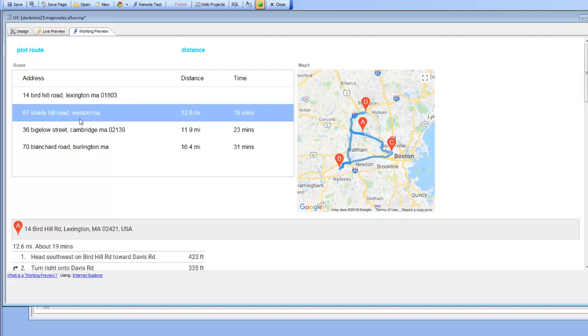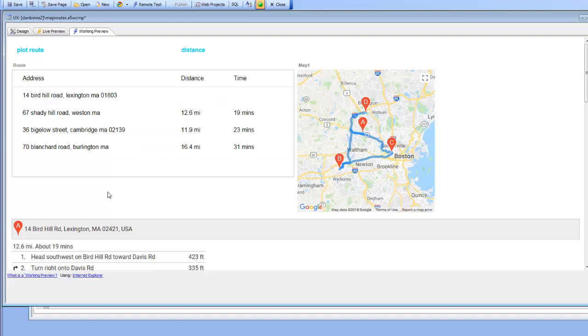So what we've shown in this video is how you can use Action JavaScript to plot a route with driving directions between multiple points, and also how you can compute the distance and travel time between those points.